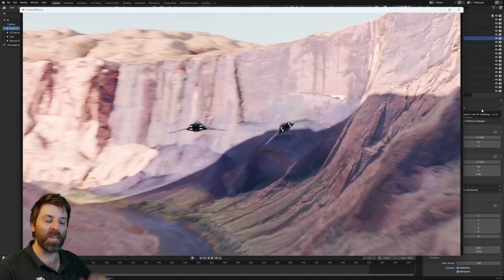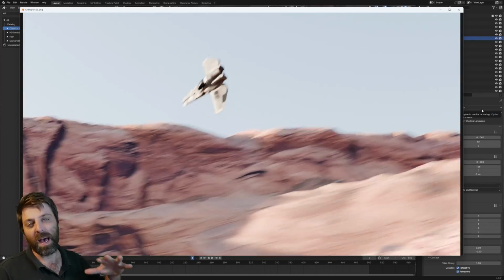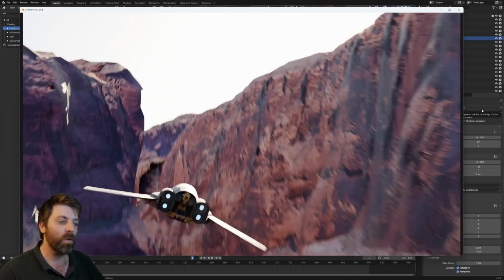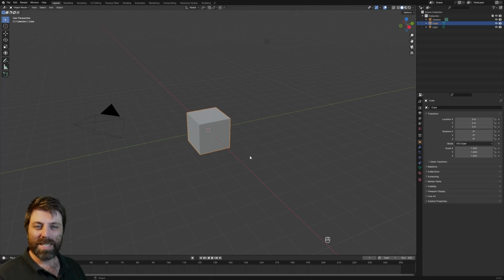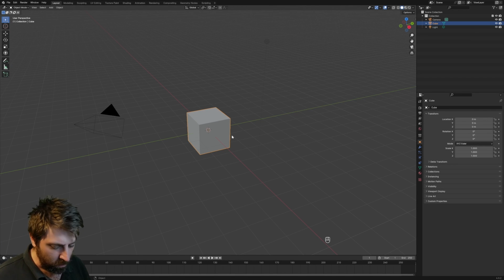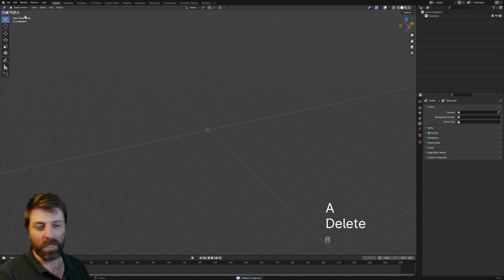So in this video, we're going to go through the process of creating this path for the spaceships to fly through. So let's go through the process. Going to go step by step. Come along. Starting off with a brand new blend file, I am going to select everything. Let's just delete it all.